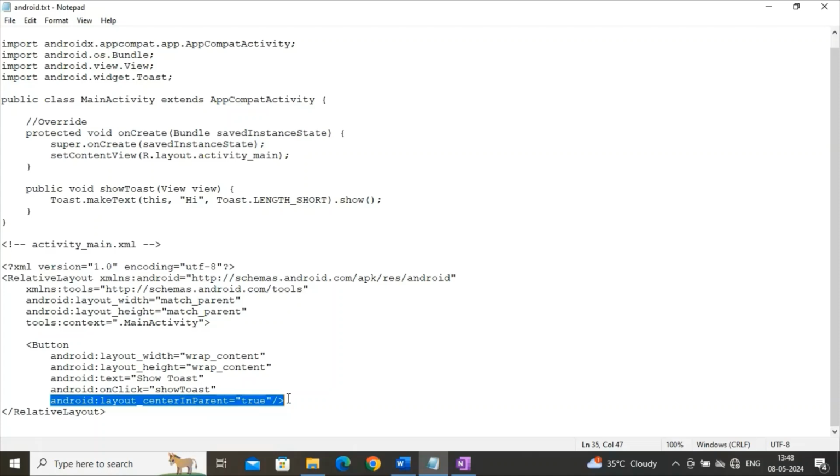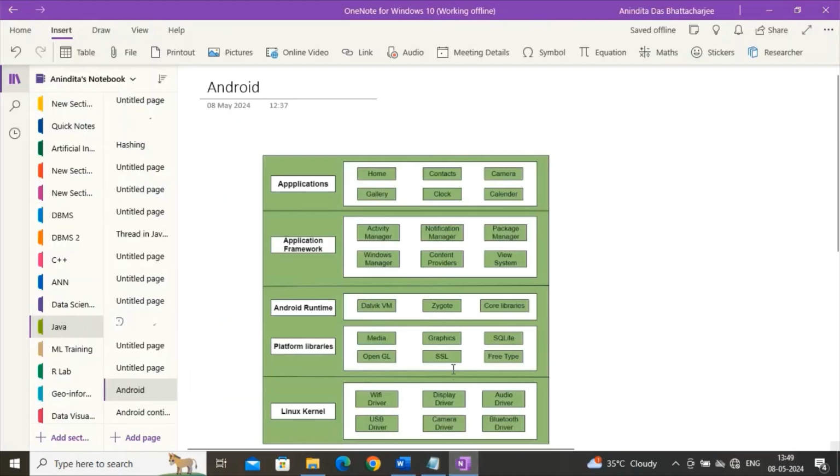But I want to tell you one point. In the beginning of this video, I have already explained that just like an applet and thread, Android programming does have a particular life cycle. So now please pay attention.